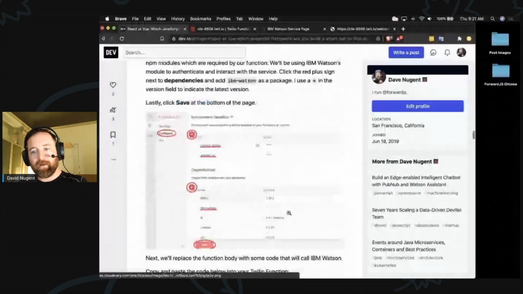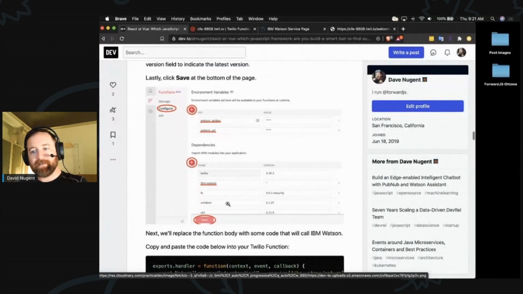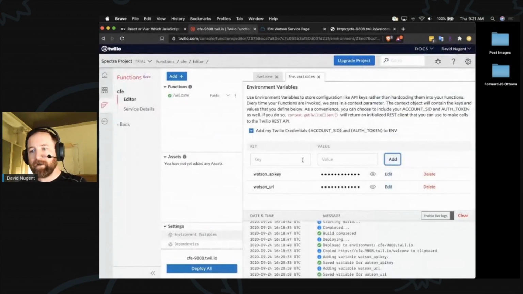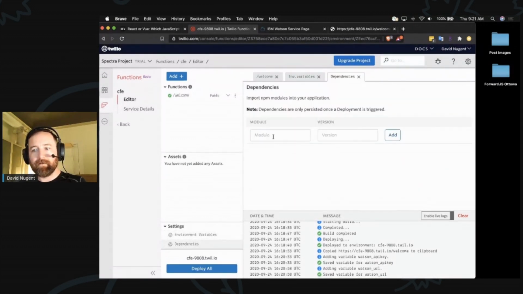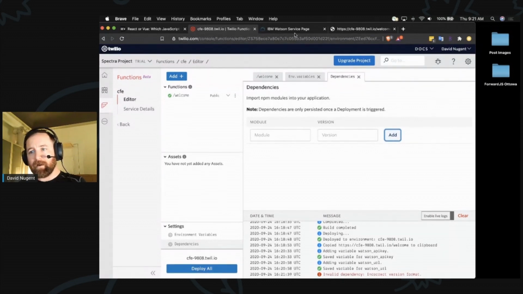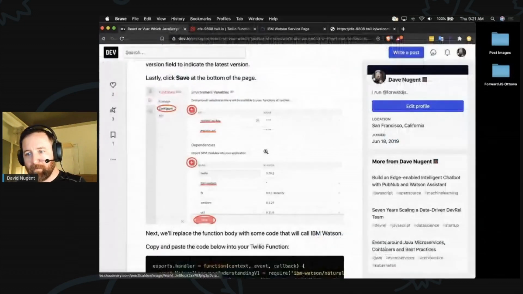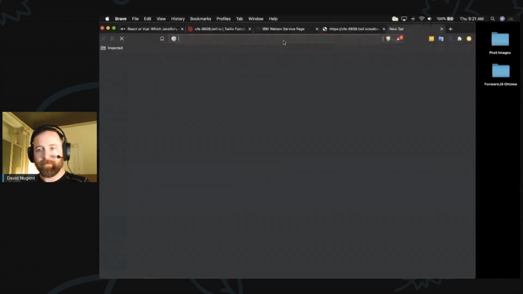But we also need to add some dependencies. And so we're going to add the IBM Watson SDK, which is a nice NPM module that everyone has access to. So dependencies. And this is just a prototype, so we can just say, whatever version you feel like, buddy. And it doesn't like me. Twilio, why did you change this right before my demo? Okay, we're going to do something else then.